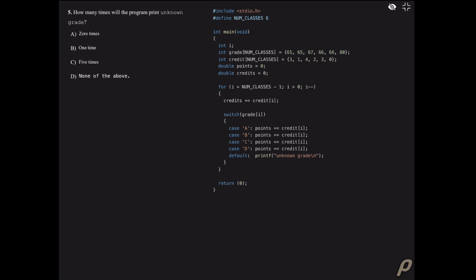Okay, number 5. So just like we were talking about in the previous question, in question number 4, you might want to take a look back at that if you're unfamiliar or if maybe you got the wrong answer for it. But if you remember, none of these case statements down here, none of them have breaks. So that means that the default case is going to hit on every single loop. And if you remember, we're looping from 5 down to I greater than 0. So we're going to do 5, 4, 3, 2, 1, and then it stops. So that, of course, is 5 loops. So that means that the unknown grade is going to be printed 5 times.